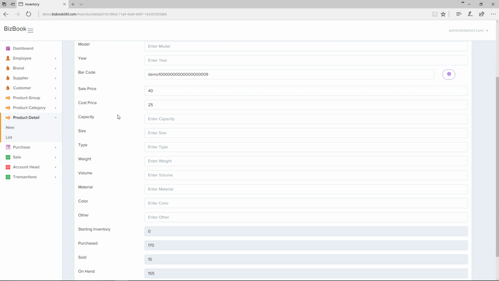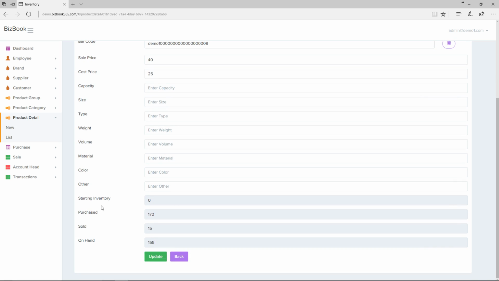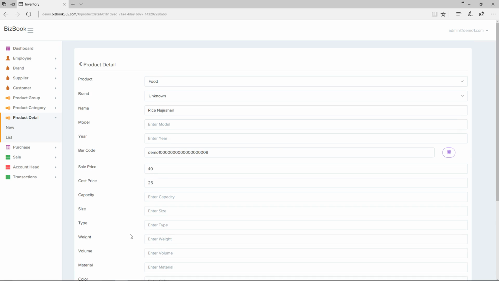And the cost price, I'm buying from the supplier, this is the cost price, and this is the sale price I'm selling at. Initially I will set some value, but after that these will be read only. The purchase section will be summed up here, the sold section will be summed up here, and the total on hand, in my hand, is here. Okay, I'm not going to change anything.